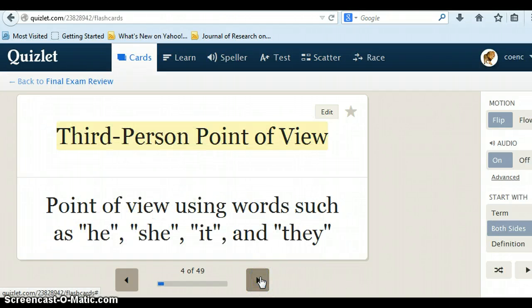Third-person point of view. Point of view using words such as he, she, it, and they.